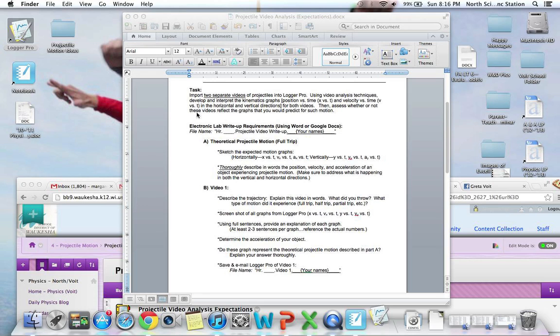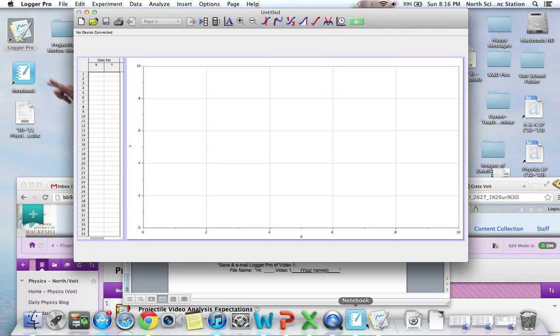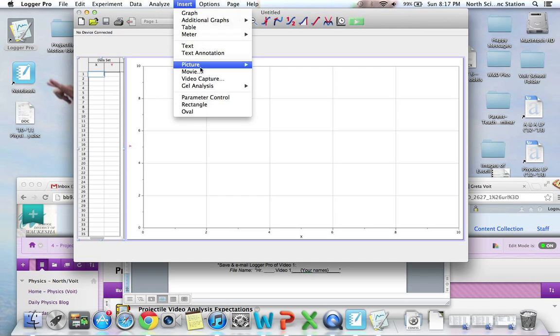And actually, by this point, I'd expect you to have gone through and, within your email, downloaded your videos, the ones that we took from the gym. Download those 2 videos into your H drive so that when you open up Logger Pro, you're able to open up those files right away. So you open up Logger Pro, then you're going to go Insert Movie.